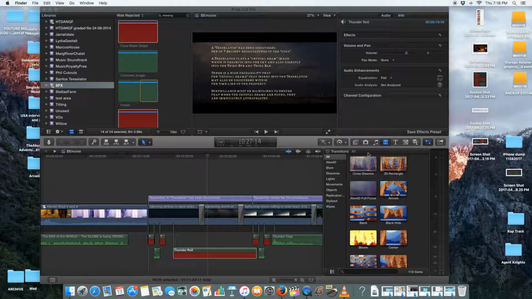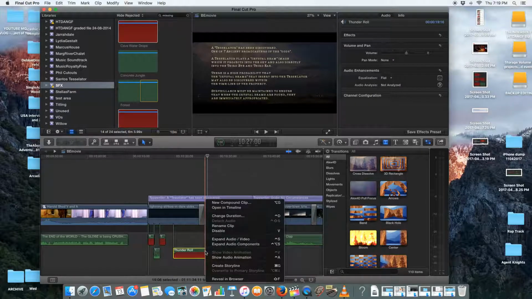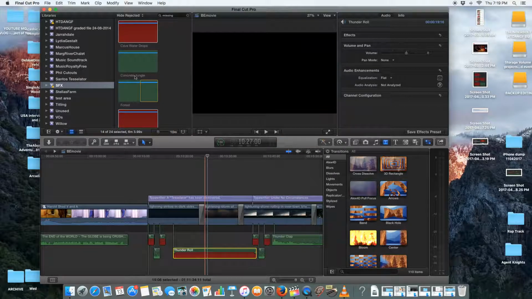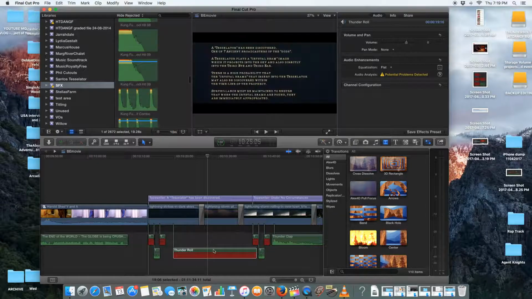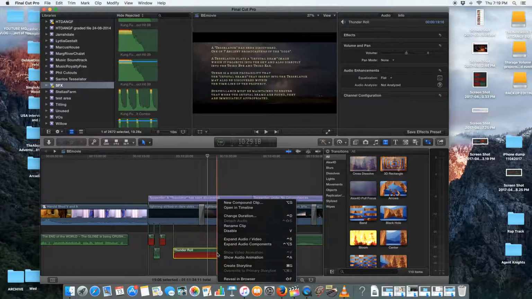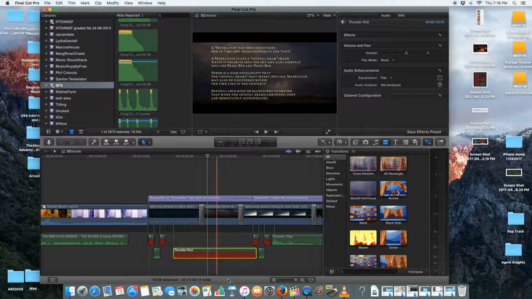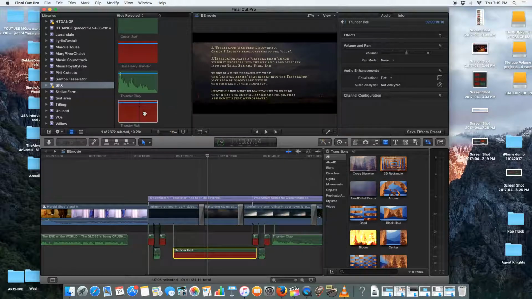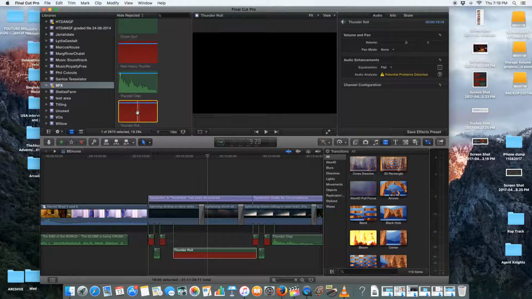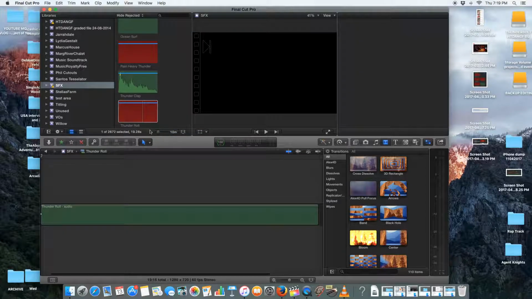Oh, before I show you that, I want to show you where you find, for instance, that's a missing clip there, right? And you want to find it in the browser. This is the browser right here. That's the browser. And there's the file right there, right? But if you want to go the other way around, say you want to find that thunder roll and you want to open it in the timeline, you then open in timeline.